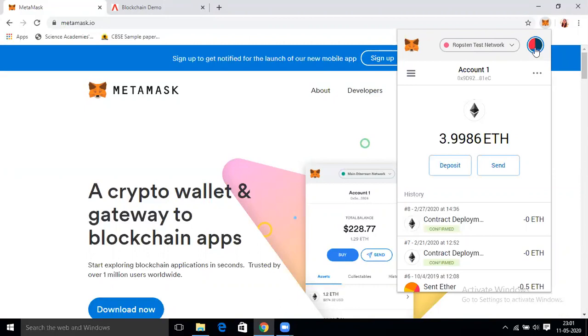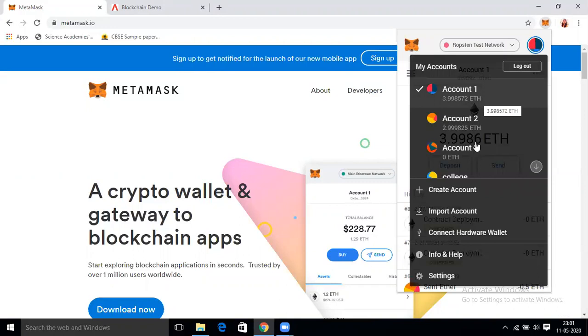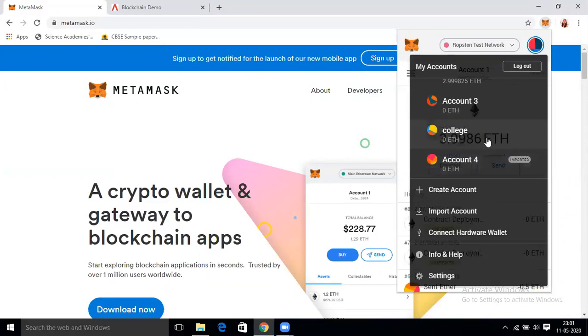And here on the right side, you have a small circle which indicates the different types of accounts. I have a lot of accounts here. Account 1 has 3.99 ethers, account 2 has 2.99 ethers, and account 3 has 0 ethers. Likewise, you can create any number of accounts here, and we can create some more accounts here. And this is for importing accounts. When you want to import some other wallet, you can do it here. So this is about the different accounts.